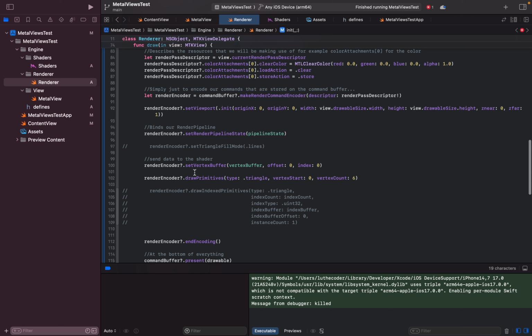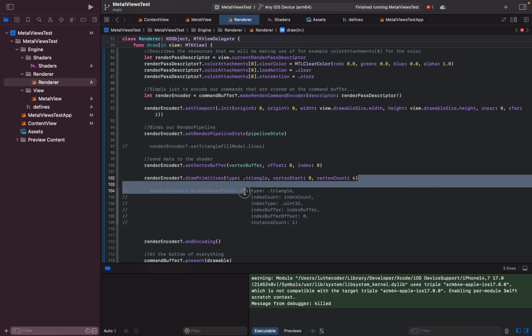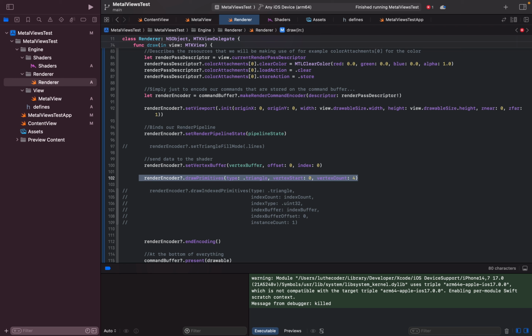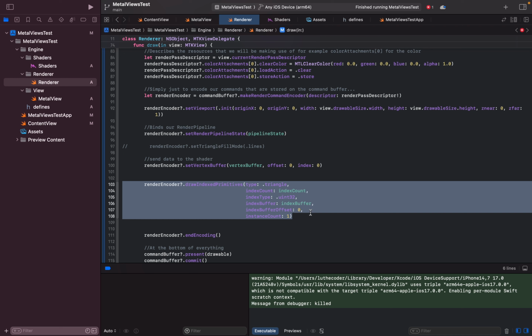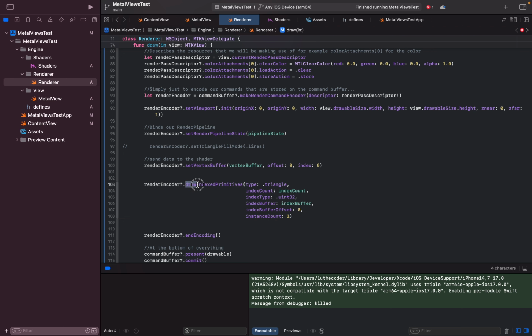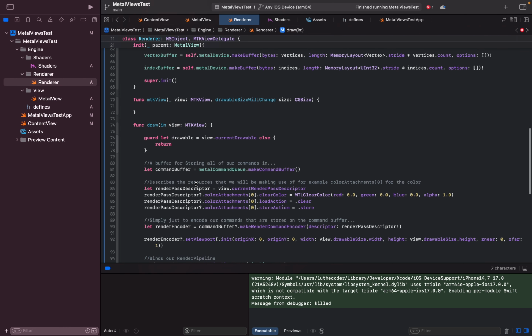So if you look here, where we're drawing our triangle, we have something called draw primitives, and then it says the type is triangle, and then we pass in the vertex count. Now in the previous video, we were using 6 vertices to draw our quad. In this video, we're going to be using 4 vertices to draw our quad, but we don't actually have to specify this anymore. So we can simply delete this line, and then use a new line to draw our new quad, and that is called draw index primitives.